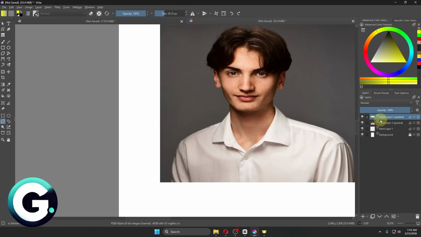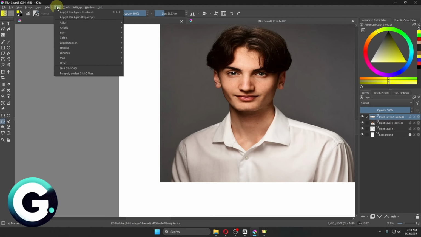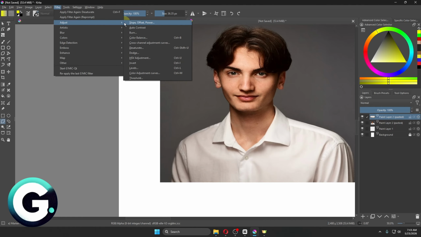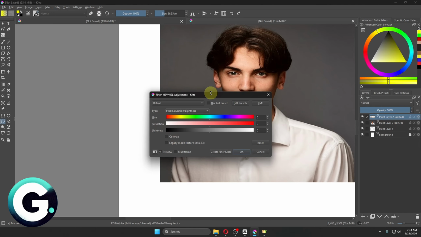From there, we have successfully separated the shirt, the clothing right here, onto another layer. So what we can do is to simply click on this drop down menu, or you could also navigate through the filter option, click adjust, and then select the HSV adjustments.